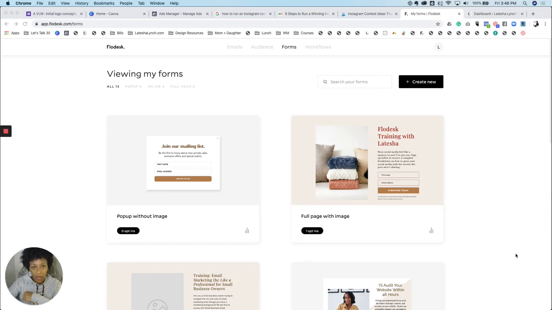So in the last video, I showed you how to create the various forms that Flodesk has. We created a pop-up form. Now I'm going to show you how to embed. Don't worry if you've closed out of that screen because you can always get to your code.